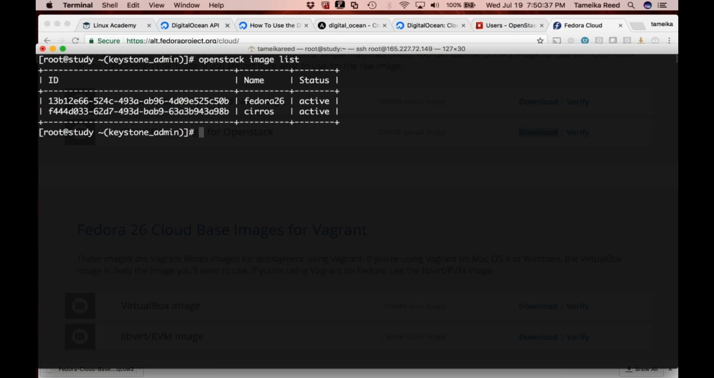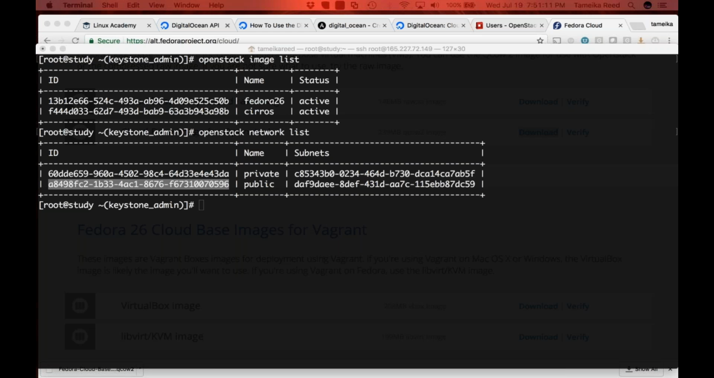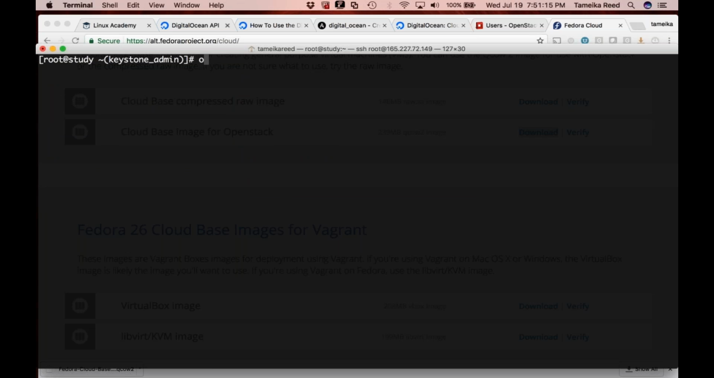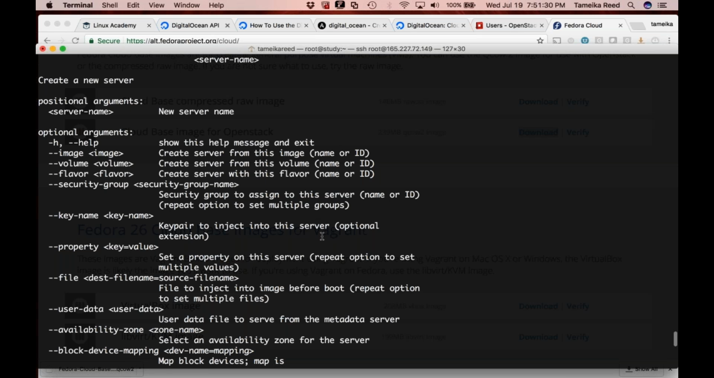So let's go backwards again, and we want to create that actual instance, or server. So we need one more thing. We need OpenStack network list. The key here is when you make the instance, you need the network ID. And I'll show you this when it gets created. So I'm putting this off to the side here. So let's do OpenStack server create dash dash help. We already know that we need certain things here. We need the image, the flavor, which in our case is Fedora 26.